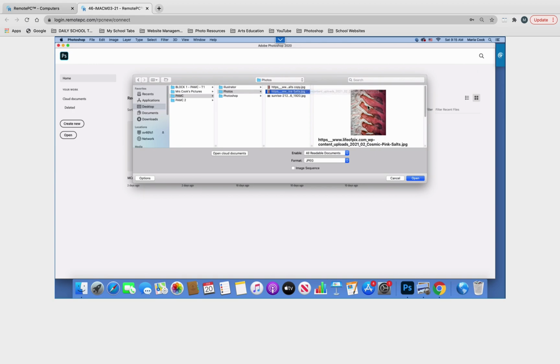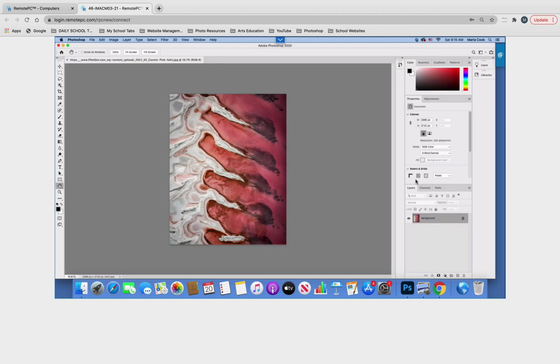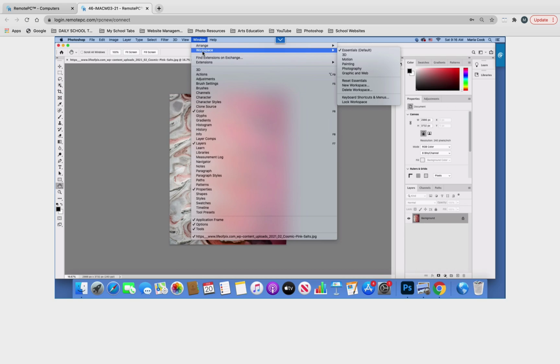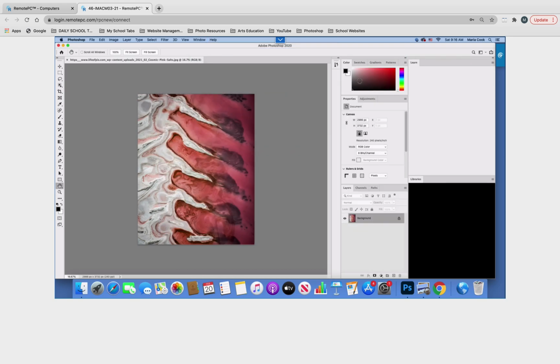So this is the photo I want, and nicely it shows here, so I know that I've got the right photo. It should have red tones, etc. So I'm going to open it, and there's the photo. Now, one of the first things you're going to notice is the way this interface looks. Since I've used this before, it always opens up to the last way I used it. So I'm going to go to Window, I'm going to go to Workspace, and I'm going to go to Reset Essentials.